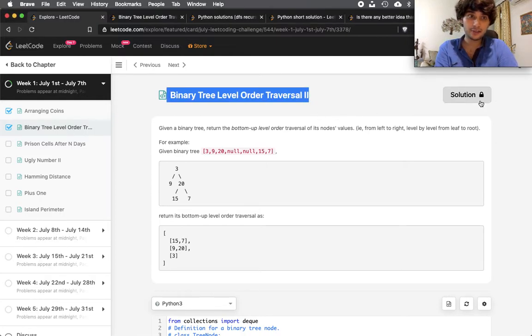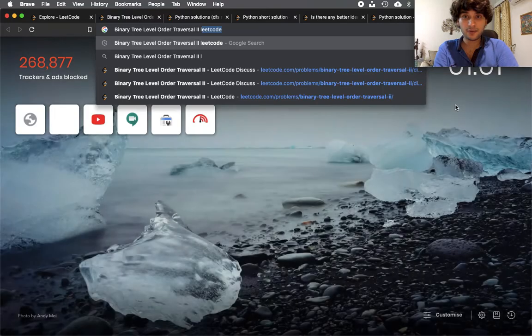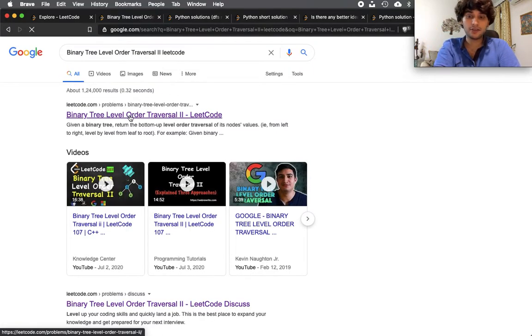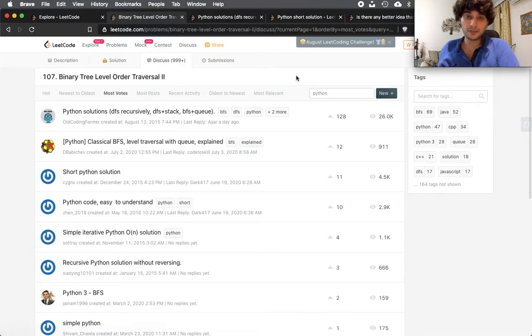Now, this was the second problem in the July challenge of LeetCode. The solution is locked, so what we're going to do to access the discussions is search the question on Google along with LeetCode, and you would find a link to the question. I've included this link below, and that's how you can access the discussions. I have opened a few discussion pages that would be useful. So we're going to focus on Python.